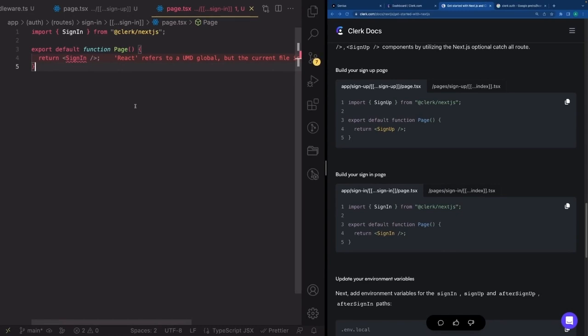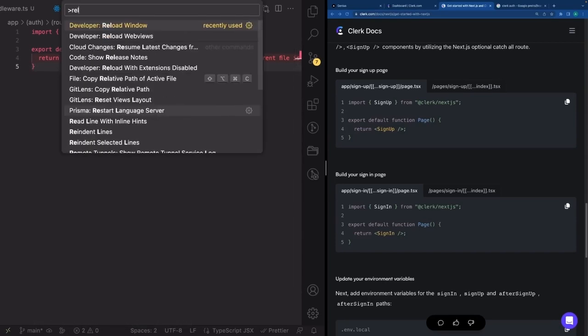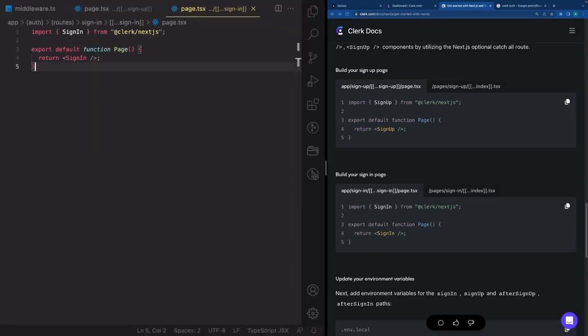I'm having an error here, but that is because of my Visual Studio Code. So I'm going to press Command, Shift, and P, and write reload window. And I'm going to press enter. So this has refreshed my Visual Studio Code, because sometimes cache gets in the way and shows us errors that aren't actually there. You can see that now everything works just fine.